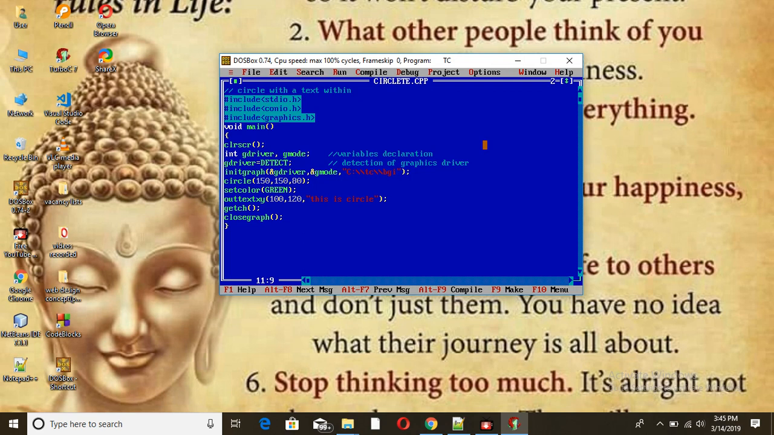150 is the x value, 150 is the y value, and here 80 is the radius. And we are going to put a text using one function, that is outtextxy. It displays text at a particular location. This 100 is the x value, this 120 is the y value. While displaying this, we have to coordinate this value with the x and y values of the circle. Then we can see this text inside the circle.